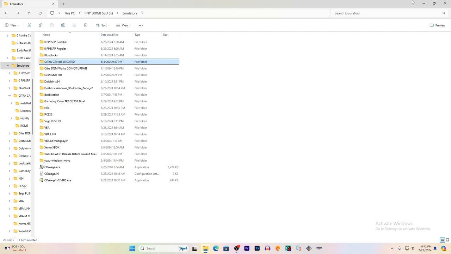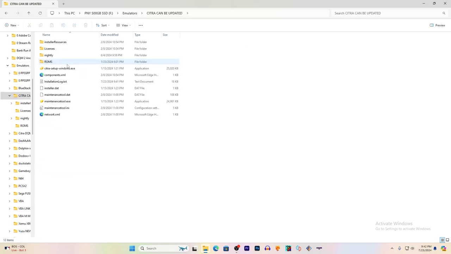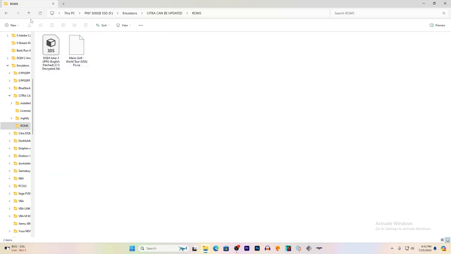Hello everyone, today I'm going to show you how to use Citra, the 3DS emulator. Once you have it downloaded and extracted to a folder named Citra or whatever you choose to call it, open it up and make sure you have a ROMs folder with games on it that you legally own, like me. I cannot tell you where to get 3DS games because that's illegal and I would never do anything illegal.